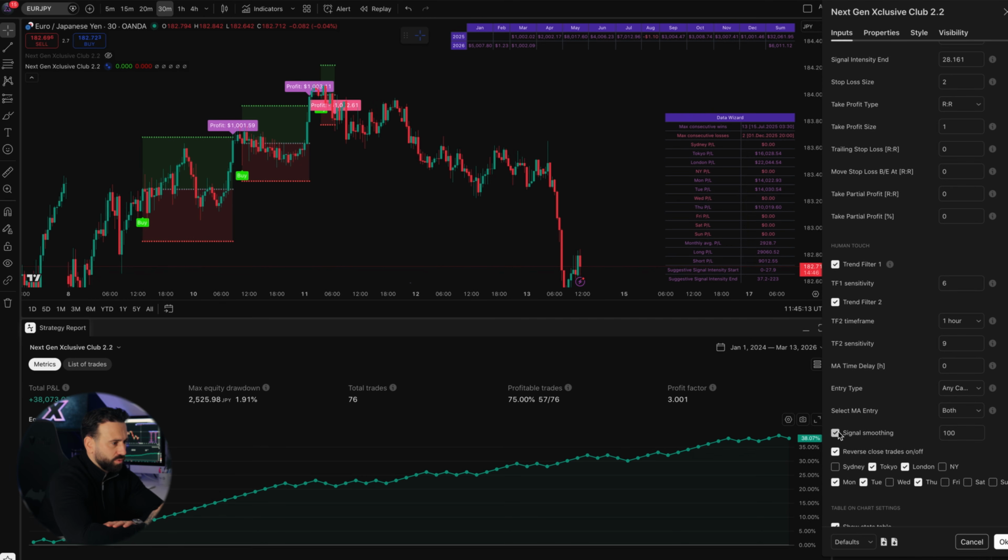Now we can look at signal smoothing. So we can turn off signal smoothing. We can see what the stats are like with it off, which are nearly 40% profit.